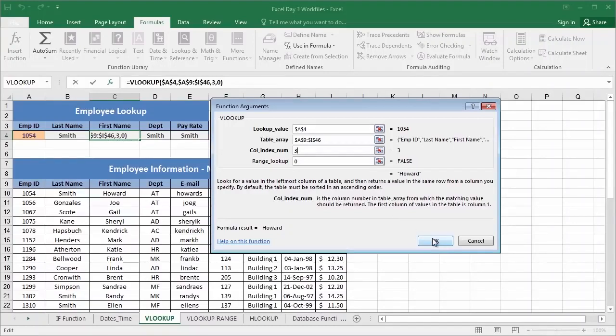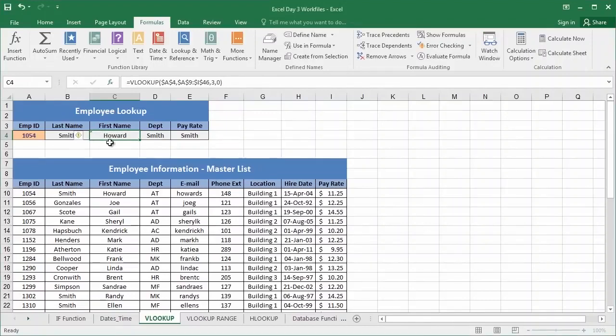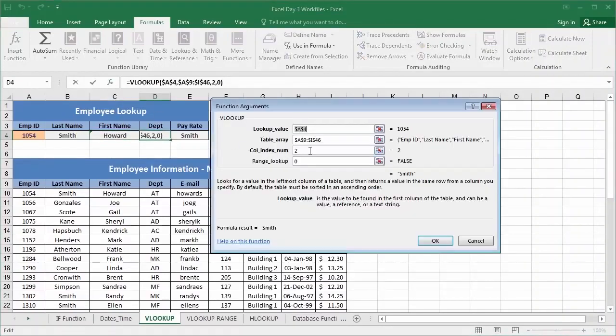And I'll go ahead and click OK. There we go. Let's do the same for department. How many columns from the left is department? 1, 2, 3, okay, 4. 4 columns from the left.